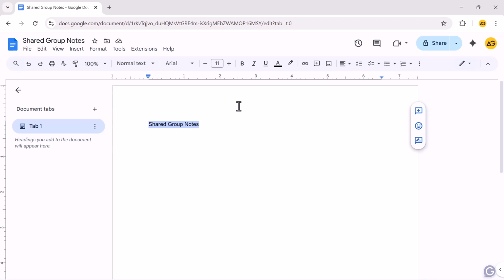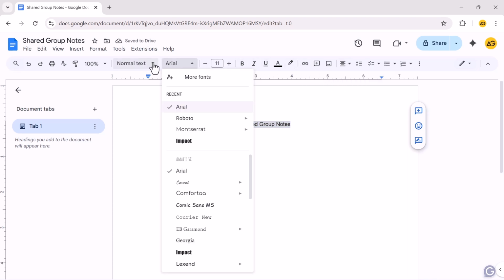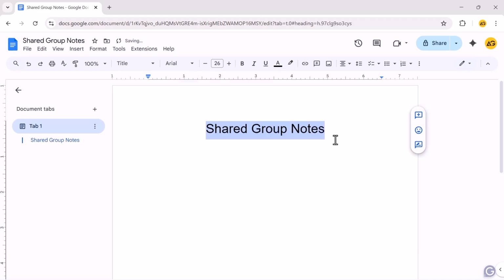Sharing a doc like this is great because you and your teammates can all work on the same file together live without sending different versions back and forth.